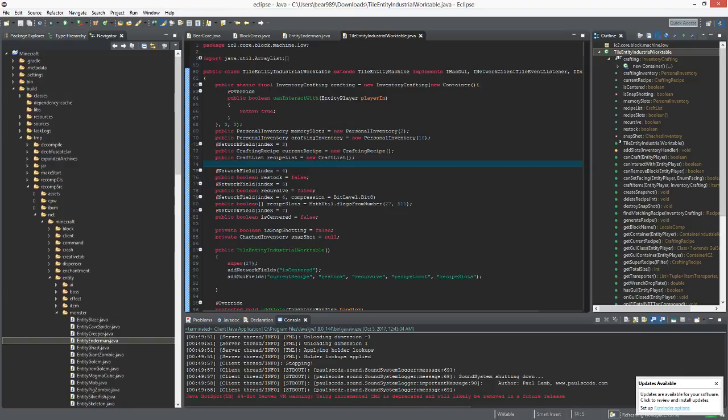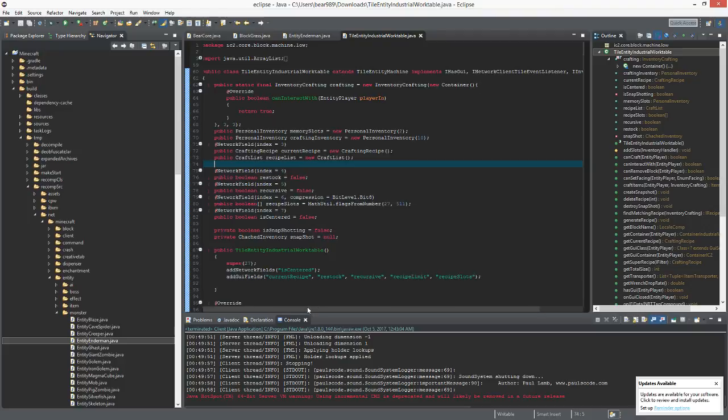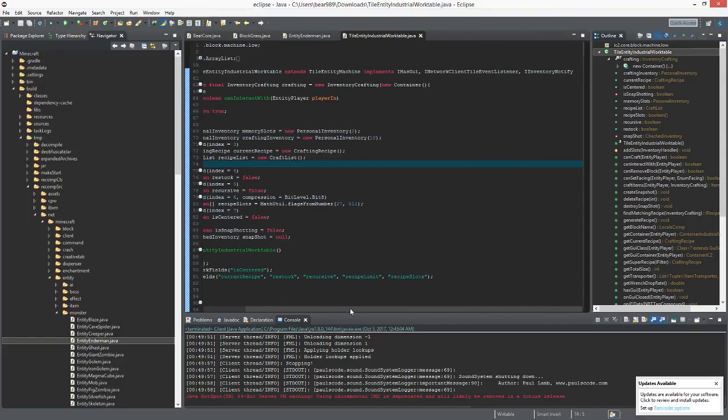Alright, so public class TileEntityIndustrialWorkTable extends TileEntityMachine implements IHasGui, INetworkClientTileEntityEventListener. The TileEntityMachine is basically just a tile entity with an inventory already included. The IHasGui is managing the UI and the inventory, or the container, basically what you interact with. And the INetworkClientTileEntityEventListener is just for buttons, and the IInventory or the inventory notifier I think is for mini inventories if they changed, from what I remember.